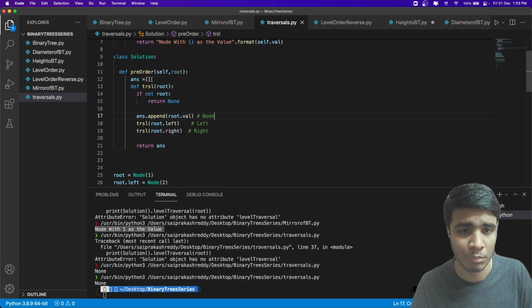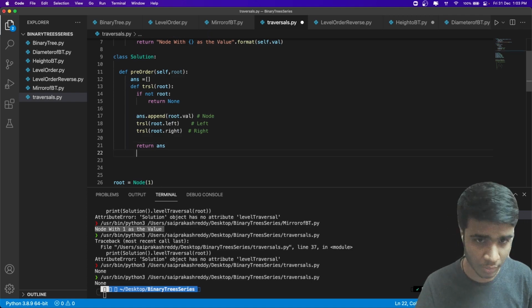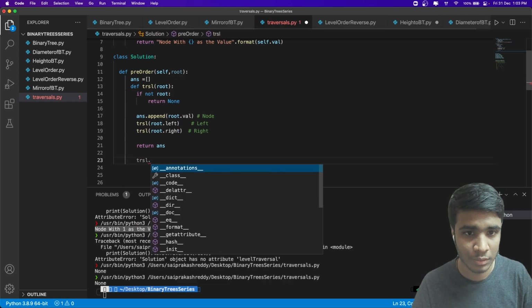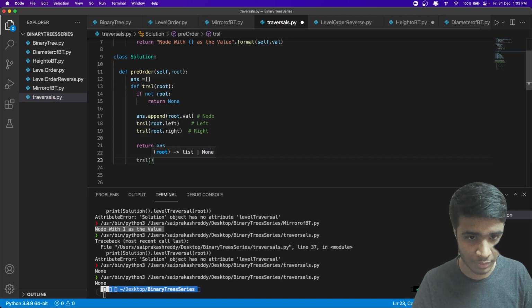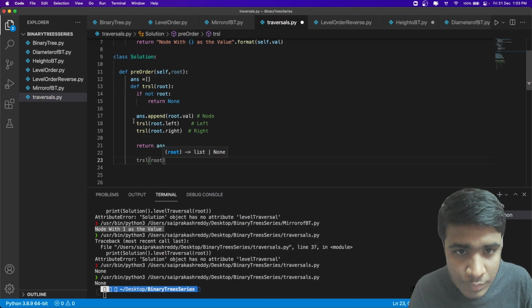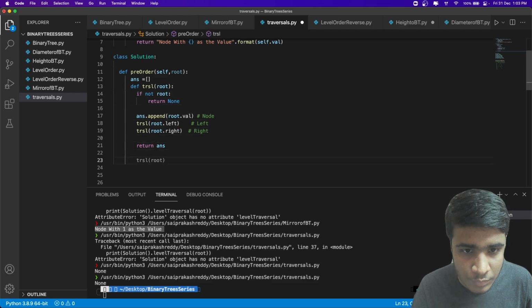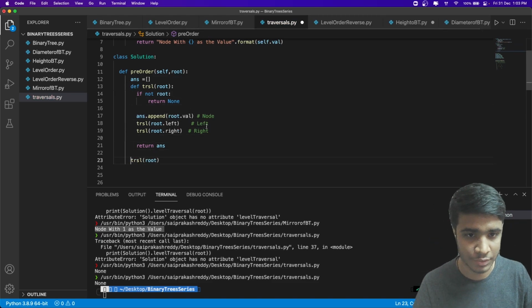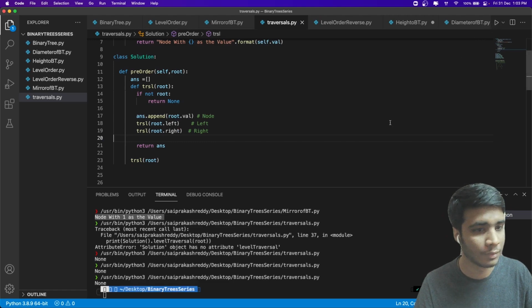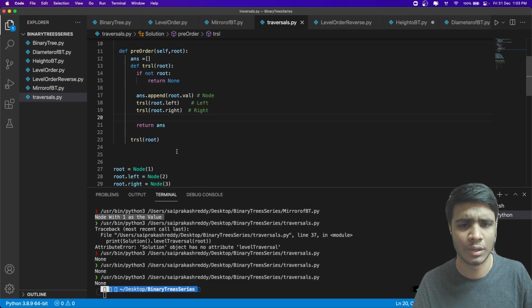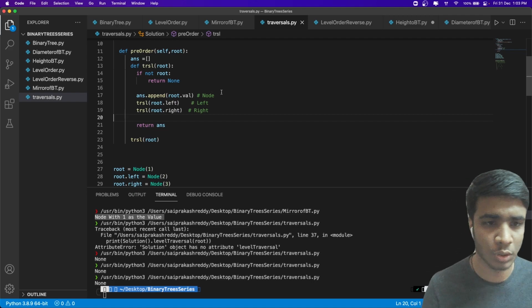Oops, never mind. I think I haven't called the function. Sorry. Traversal dot... need to call traversal on root. I forgot to call the function. That's the problem. Now if I call it on this, even then it is giving none. Why? The dot append of root value.